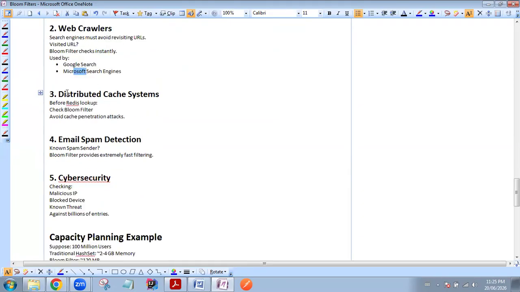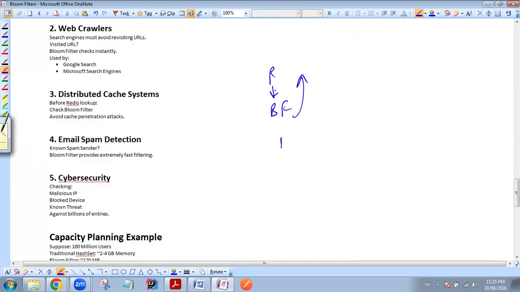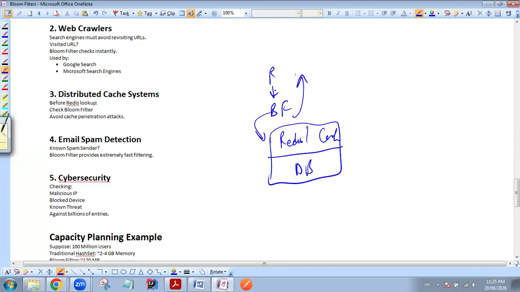Now, distributed cache systems. Before the Redis lookup, check the Bloom filter to avoid a cache penetration attack. We discussed the same thing. Cache penetration means the client sends a request, then the Bloom filter sends the result. Our Redis or cache, another cache, and our DB layer are protected, meaning the request will not come here. It will be filtered out here in case of 404.